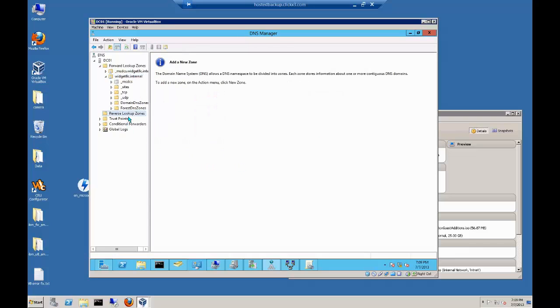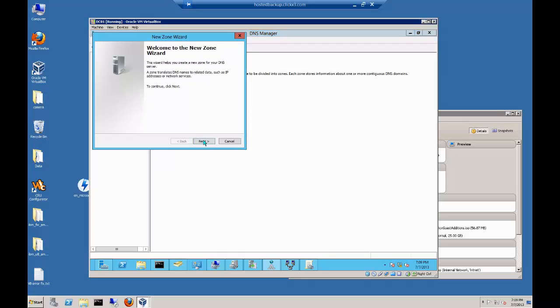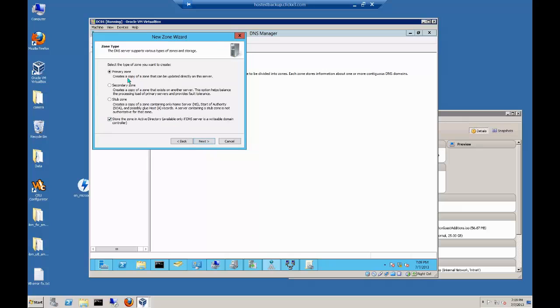Under the reverse lookup, this is where you create the PTR records or pointer records for reverse lookup. So you can right-click and choose Create a Zone. We have several different types of zones: primary, secondary, stub. And if you check this box, it will replicate with any other domain controller. So primary zone is our default.